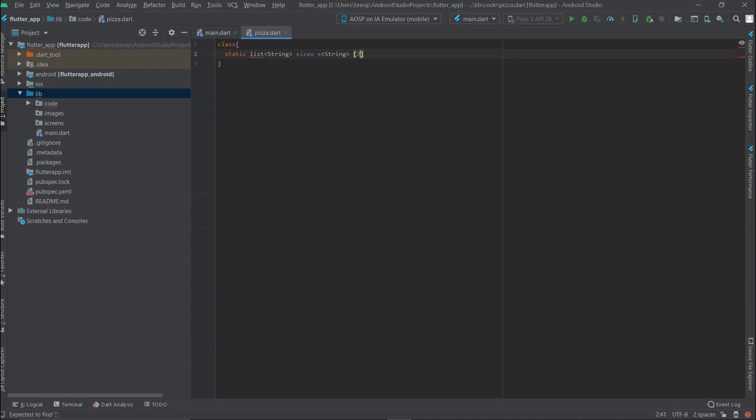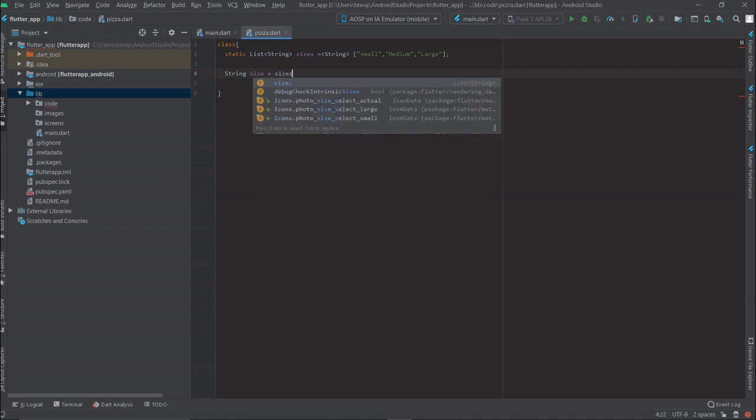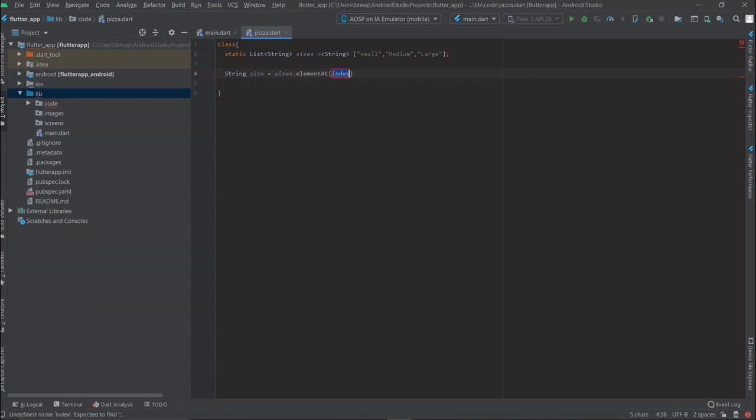Then create the index of small in double quotes, because it's a string, then medium, and large. It's shouting at us because it's supposed to be caps, so do String size. Let's get all the elements there, that's in the 0.